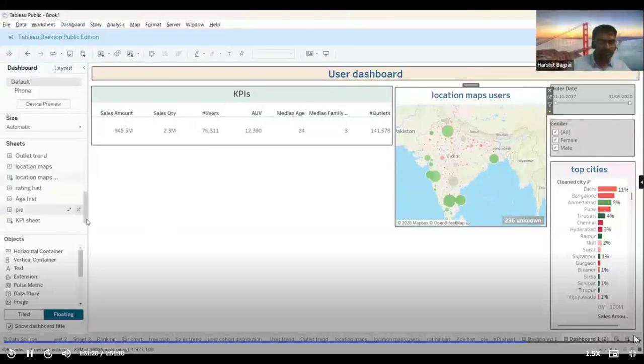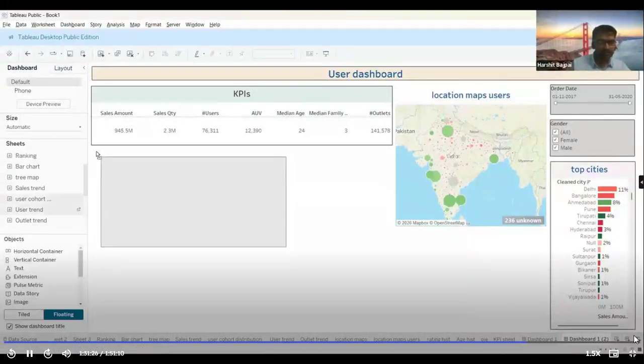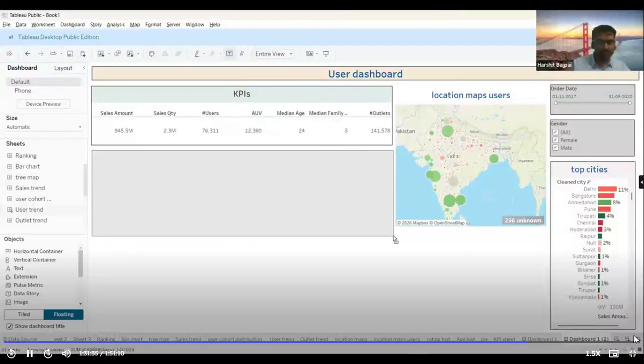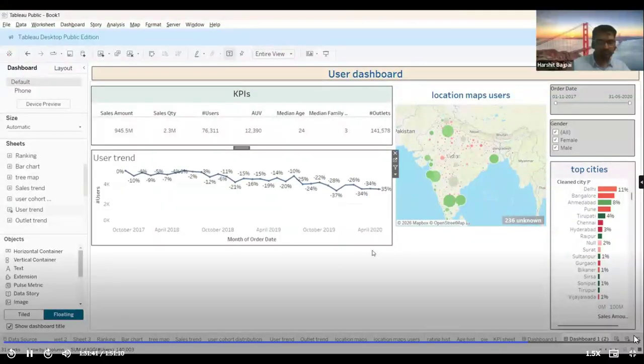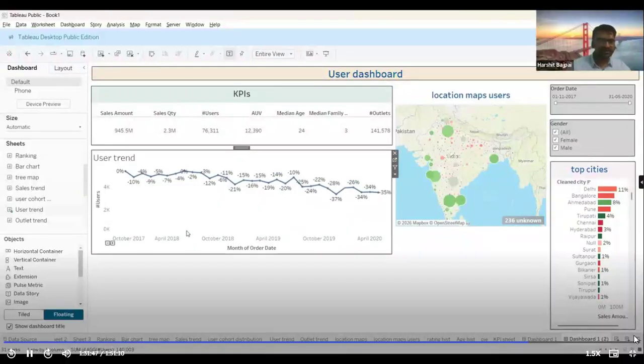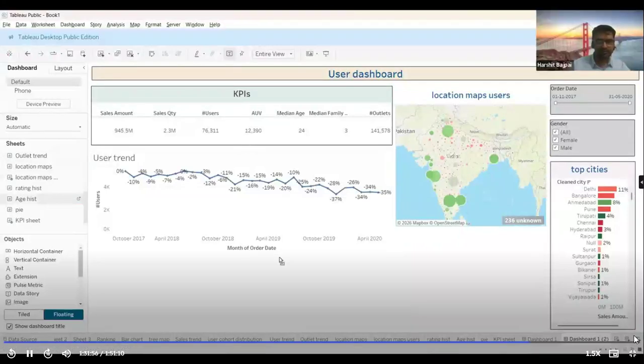We had a user trend as well, right? Ideally, you should have also had top cities based on users as well. Trend, location, maps. What else is there? Age, histogram you can put here.